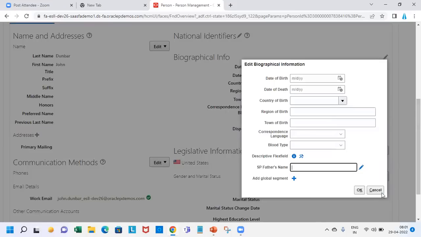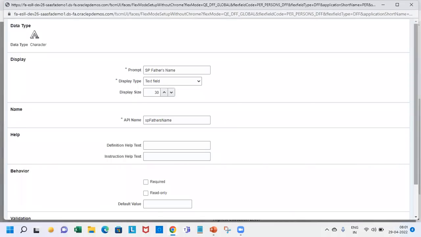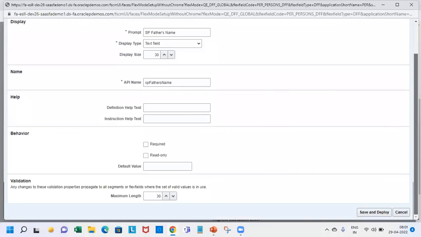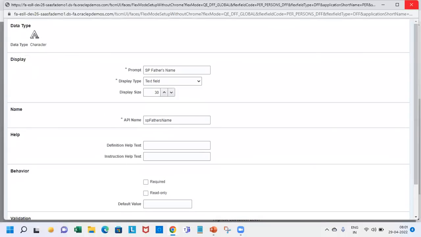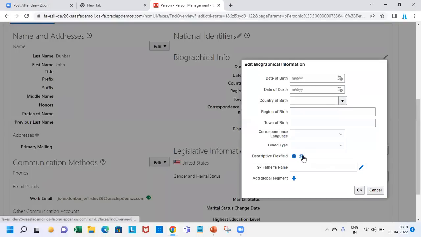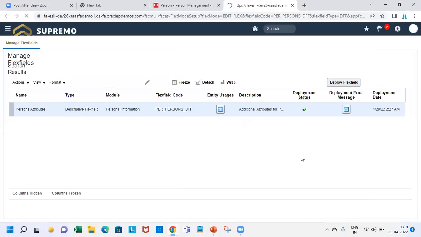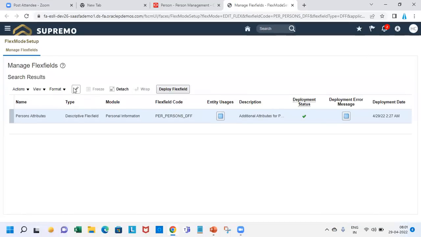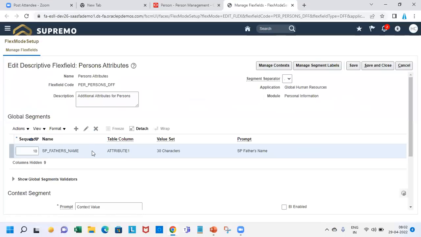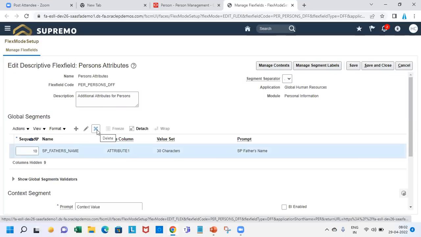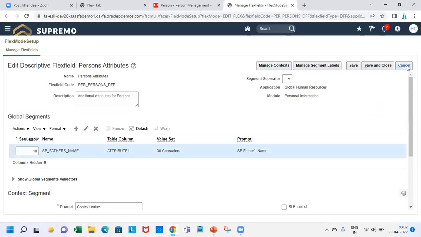One question: once we deploy a flex field, how do I delete or remove it? I can click on this. Here, this is all about the data type. If I come here, it will only allow me to make changes to the field itself. To do anything with the descriptive flex field itself, I'll have to configure descriptive flex field. Come here, edit, click on this, and here's the delete button. Just delete it. Okay.